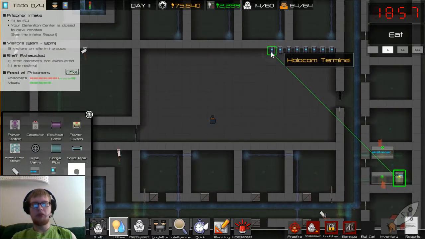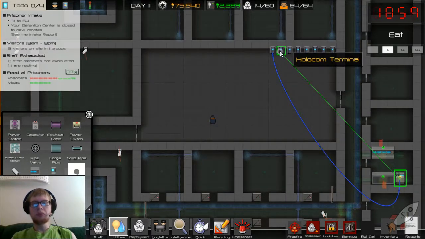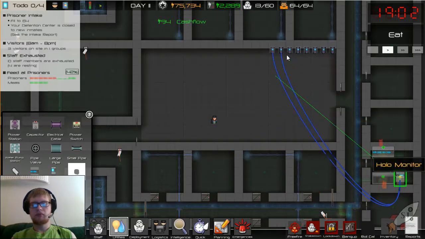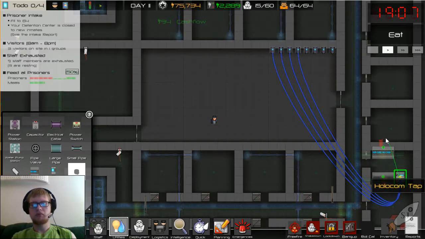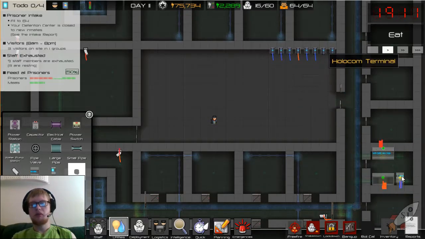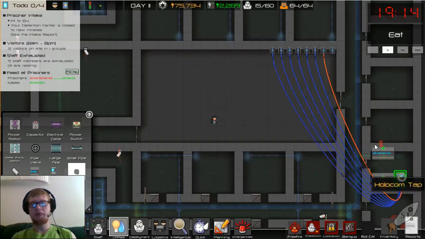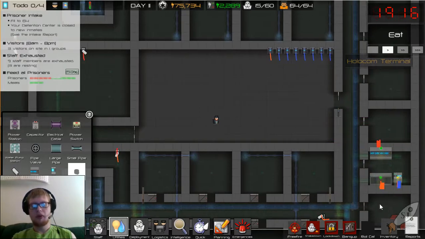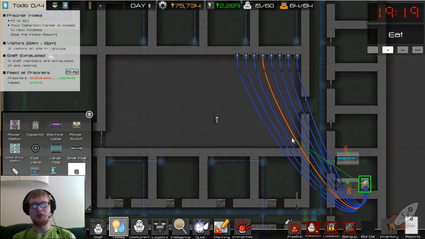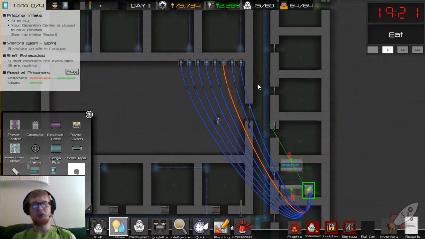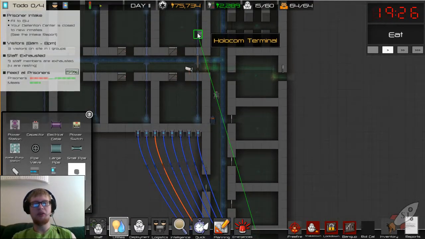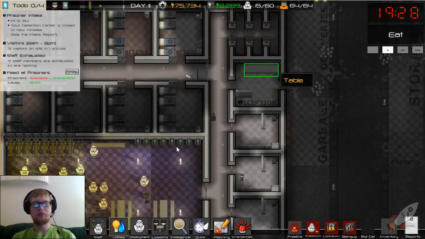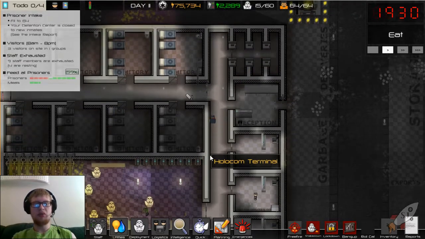We're gonna spy on their conversations. I'm pretty sure it's in this direction, right? Yep. So there it goes. Now we're spying on them. I think there's also one in one of the dormitories up here. I technically wanted to put them in all the dormitories, but you know, money. Yep, there it is. Holocom panel. Look at that beauty.